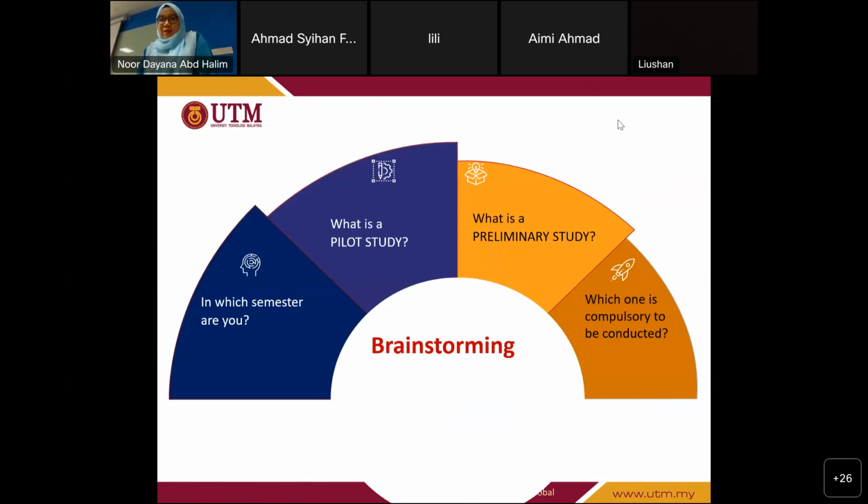So I can see the answer: basic small studies which have a larger impact. Okay, this one I can see here. Preliminary study: validate. Aimi Ahmad is saying to validate the instrument, whether it is suitable or not, to test the reliability of the instrument, the validity and the reliability. Okay, we go to the next question.